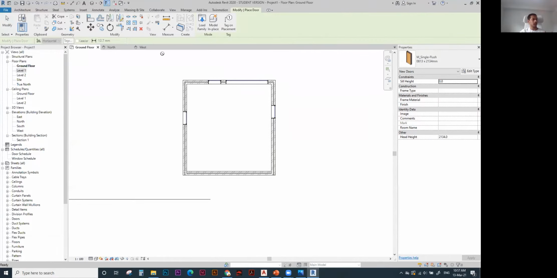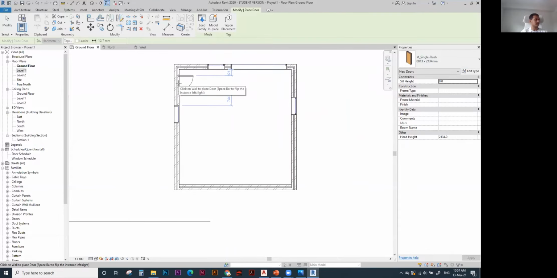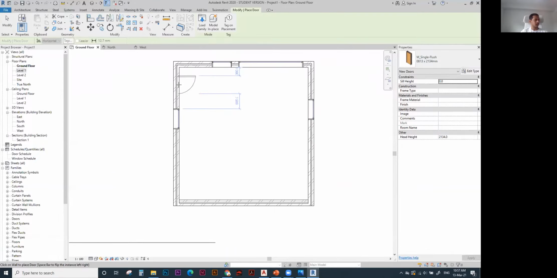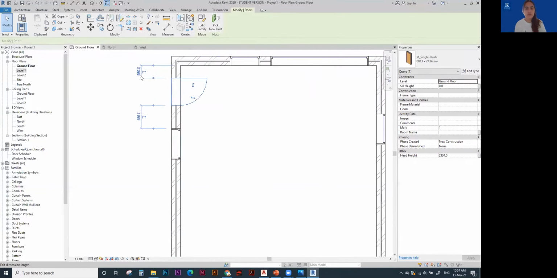Now for doors, I go to my architecture tab again, then hit doors. It works very similar to windows. Once you click on door, the property panel shows that you've opened a M single flush, which is 800 by 2134. And if you go near a wall, it's automatically going to make you place the door. And maybe let's create a door here. And the way I flip that is hitting the space bar. Hit the space bar, the orientation changes. So that's a handy tool that you can remember.